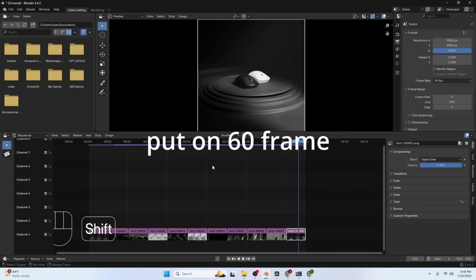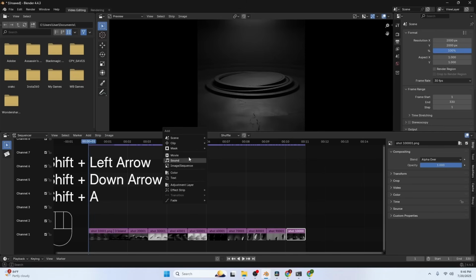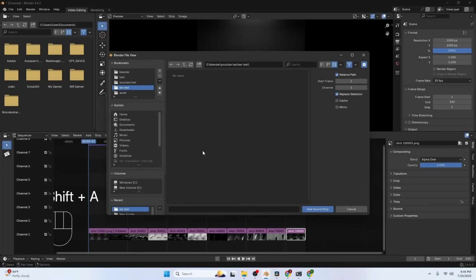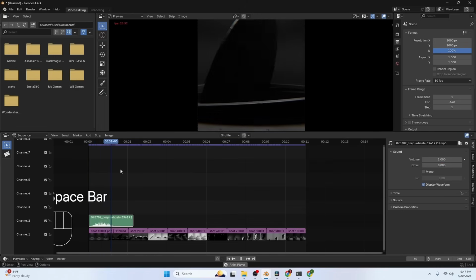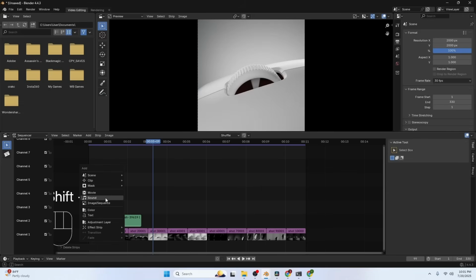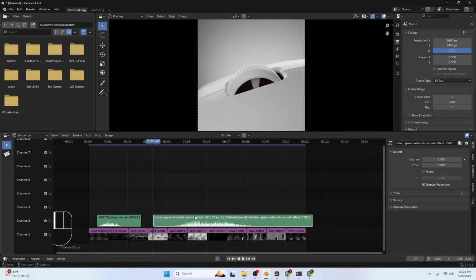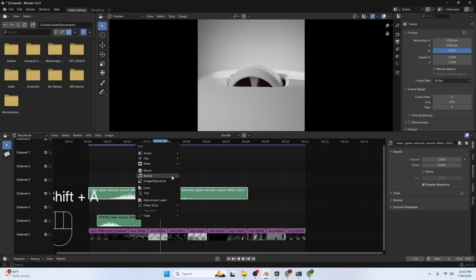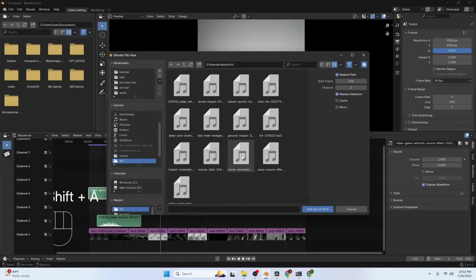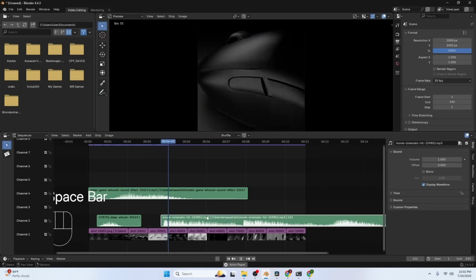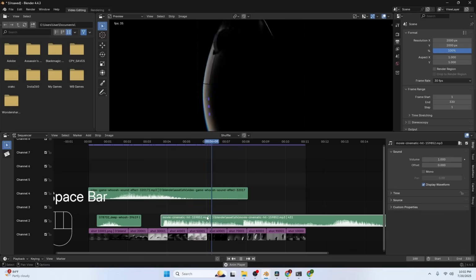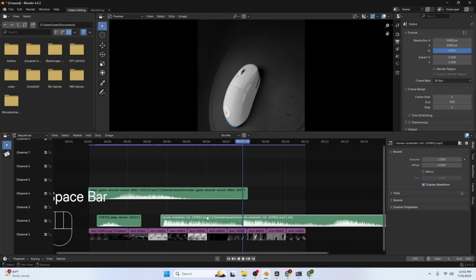Then back to our Blender, go to the first frame, press Shift A, add a sound, find your sound. I'm going to use this one maybe. Yep. Then Shift A, add another sound. I'm going to use this one and put it here. Shift A again. Okay, but I'm going to cut this and delete this one.